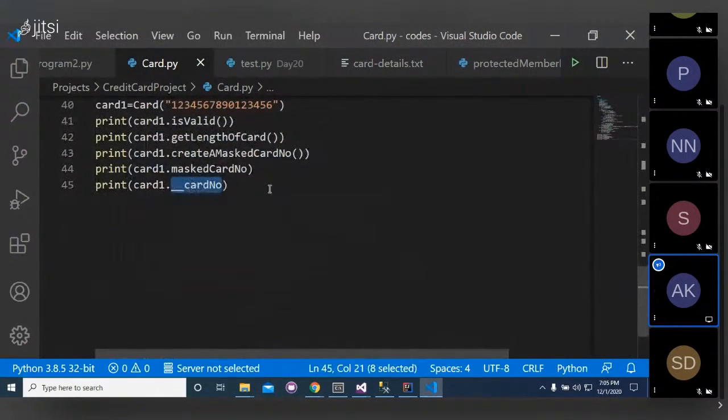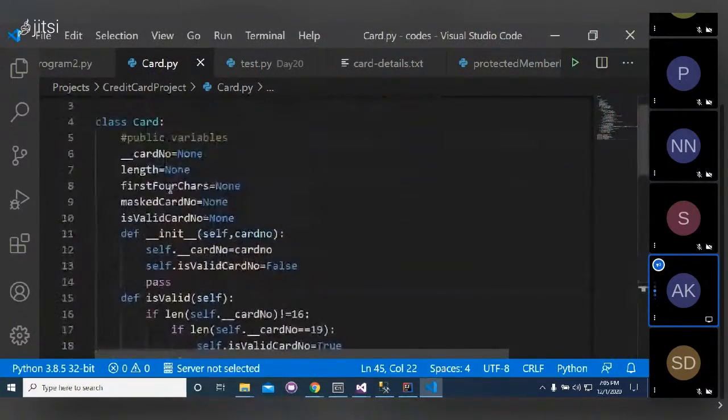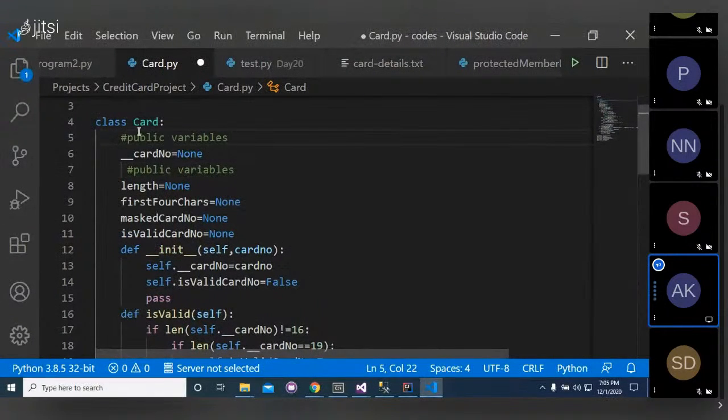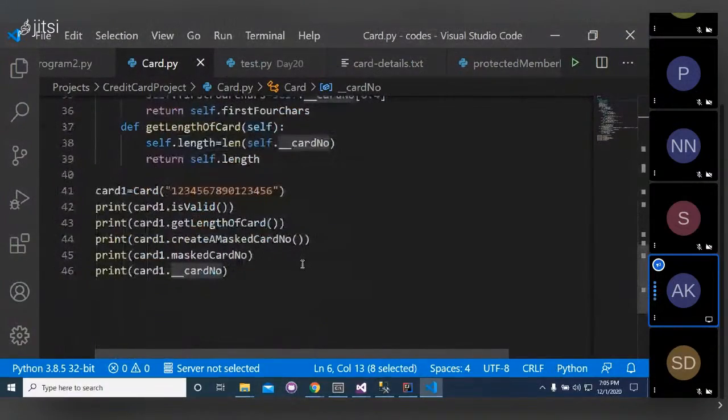So, is this clear everyone? We made this card number, these are basically public variables, but this is a private variable. Okay. So this private variable will not be accessible to everyone. So I have completed this amount of part.